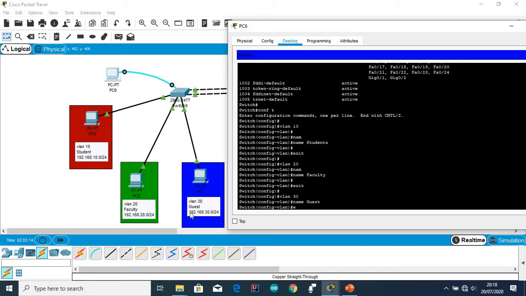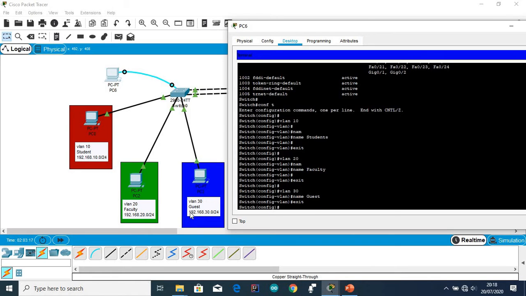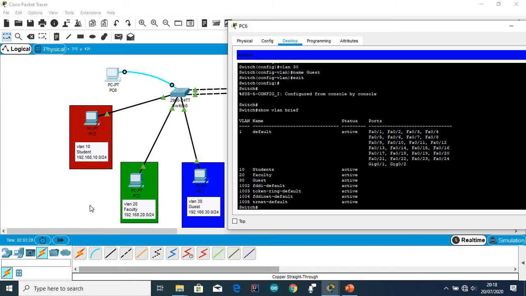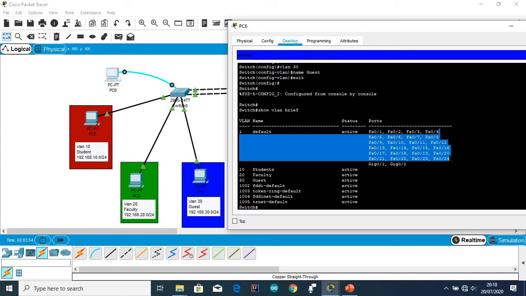If you want to prove that, I can exit, or simply press Ctrl+C to go back to the privileged mode, and I say show vlan brief, and hit enter. Right now you can see that I have VLANs 10, 20 and 30 added into the VLAN database of my switch. Now, after introducing these VLANs, it is my role to assign them to the respective interfaces I want them to belong to. Right now you can see that all of our interfaces are under VLAN 1, as you can see here.